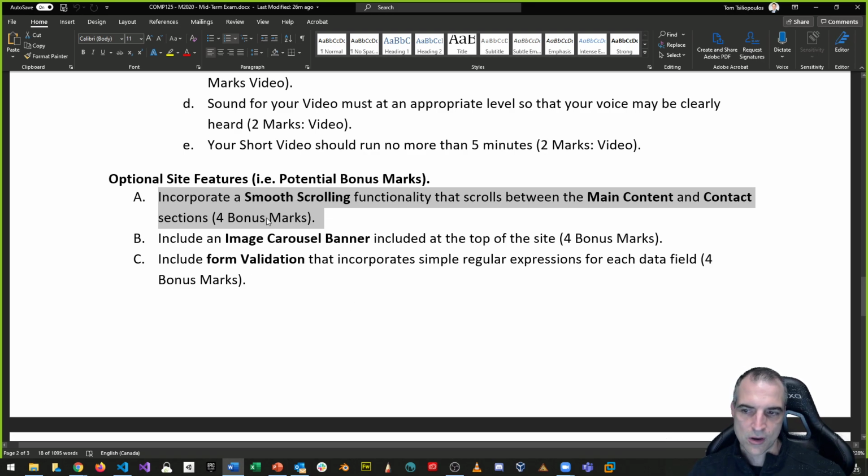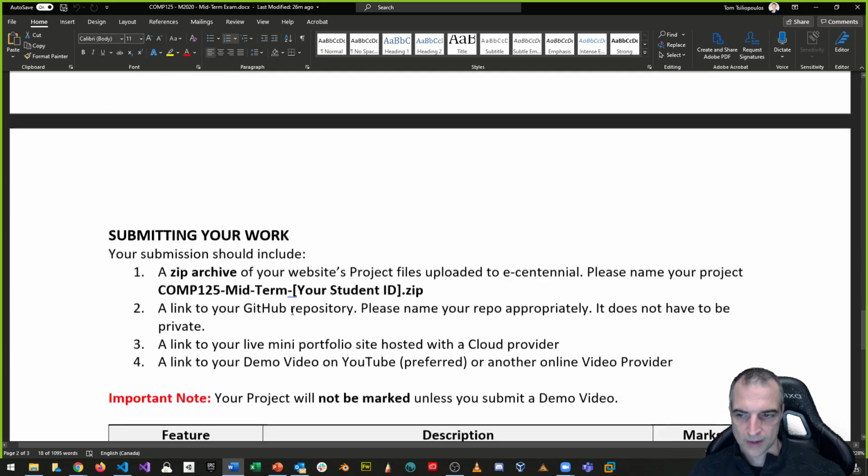So the maximum you can get for doing this entire exam is an additional 12 marks. That's 62 out of 50. So you could get better than 100% in this test, and I will allow that.